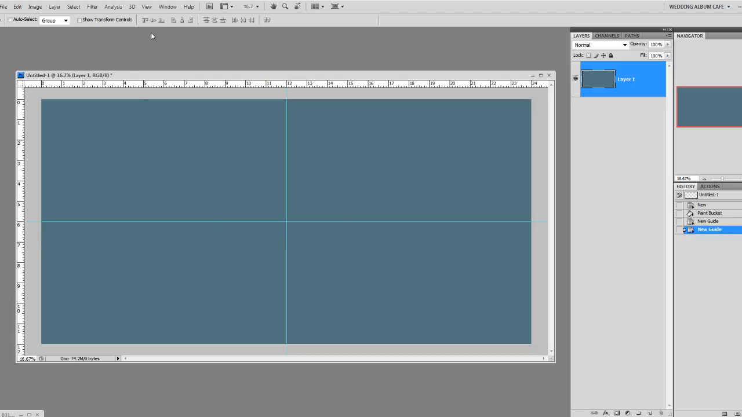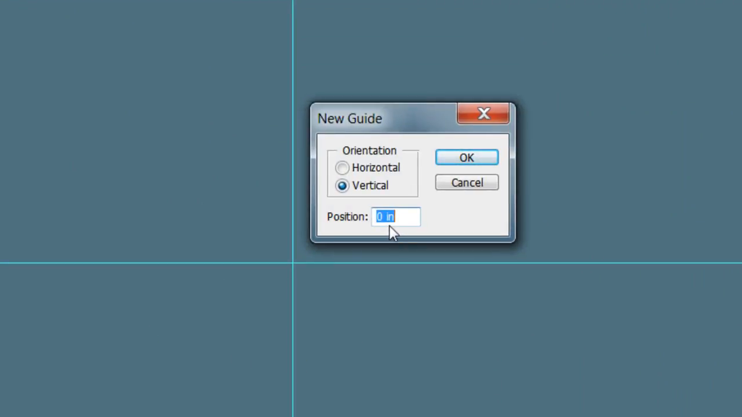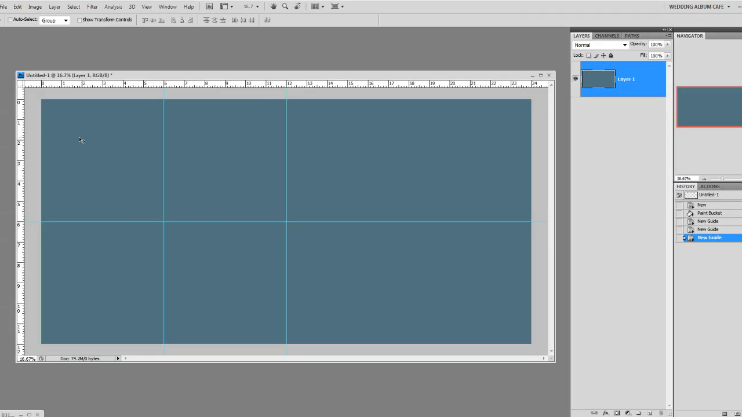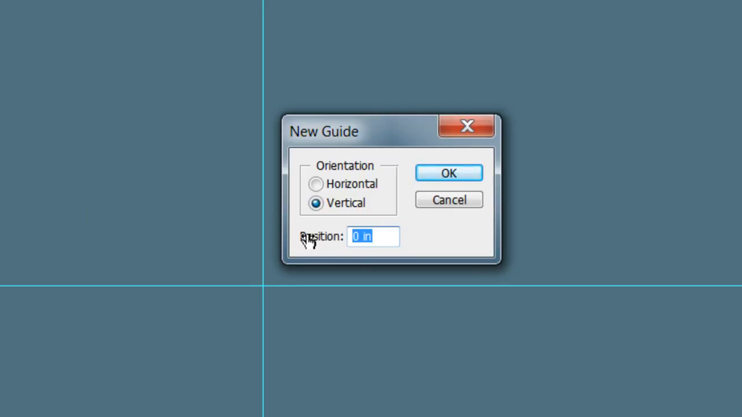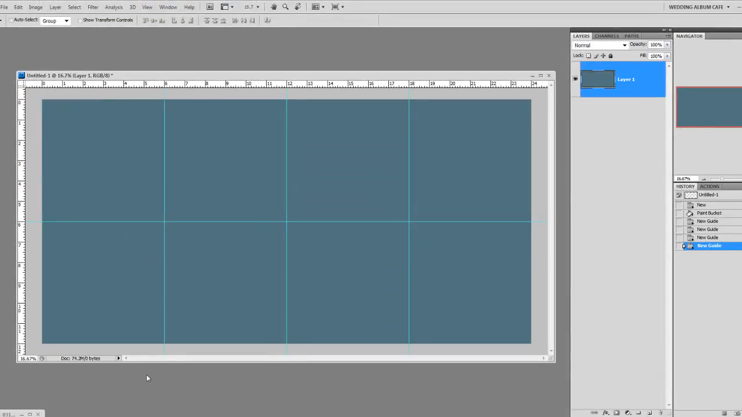So then what you're going to do is go to View, New Guide. This time we'll type in 25% and click OK. Now you can see that this document is split evenly into quarters. Now we're going to do the right side, New Guide, and we're going to say 75%. So the same principle applies if you're doing thirds or quarters or eighths or whatever it happens to be.